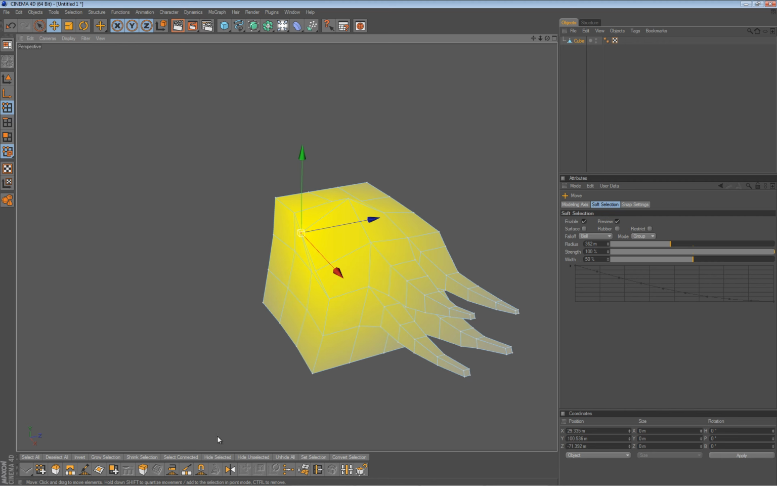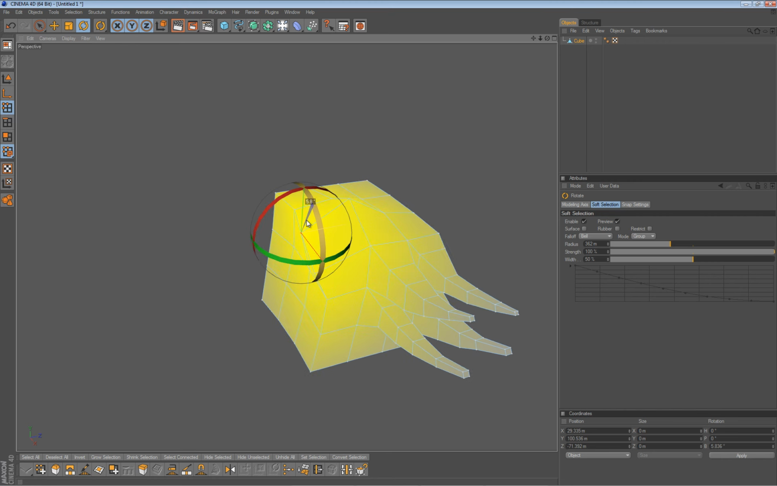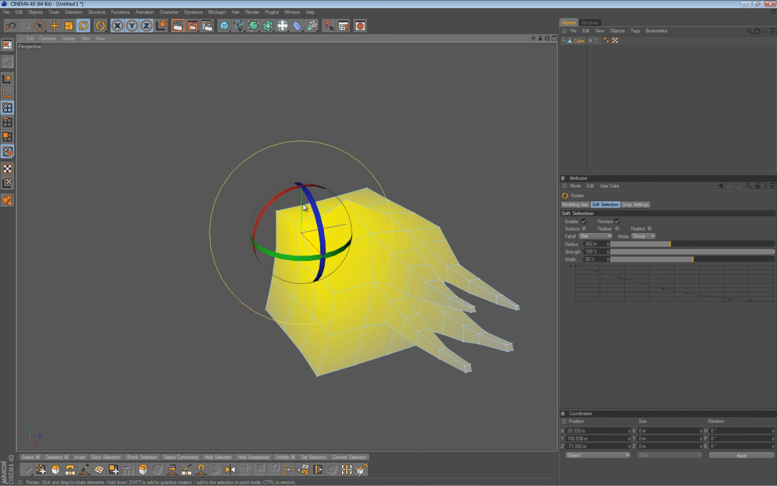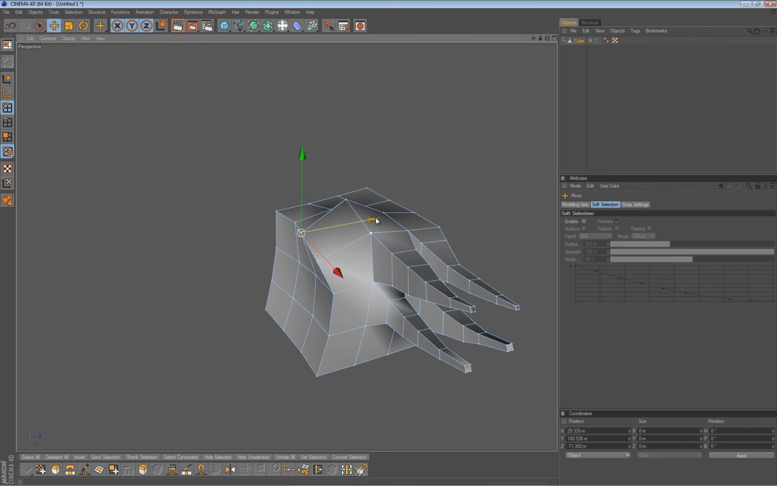So between the magnet tool and the soft selection tool, whatever works for you is just fine. Some people find the magnet tool much better, and some people find this soft selection option under Move, Scale or Rotate to be much better. So for example, you can rotate and create really interesting effects. Okay, to exit this soft selection mode, just uncheck this enable option and you are back in normal mode where you manipulate a single point.